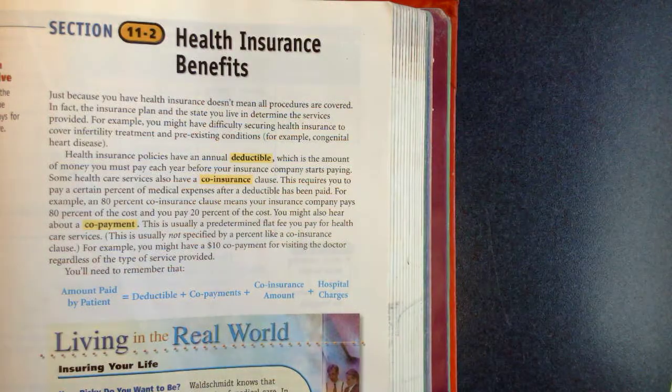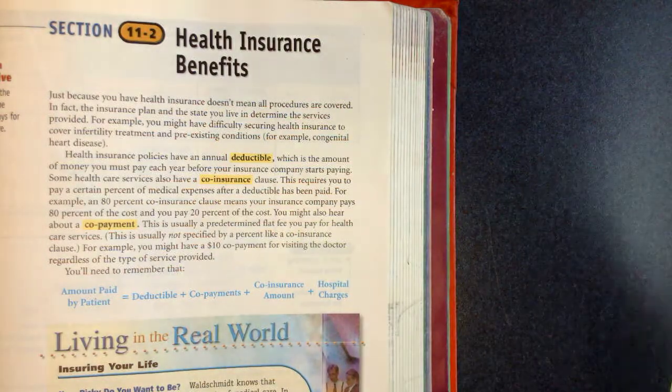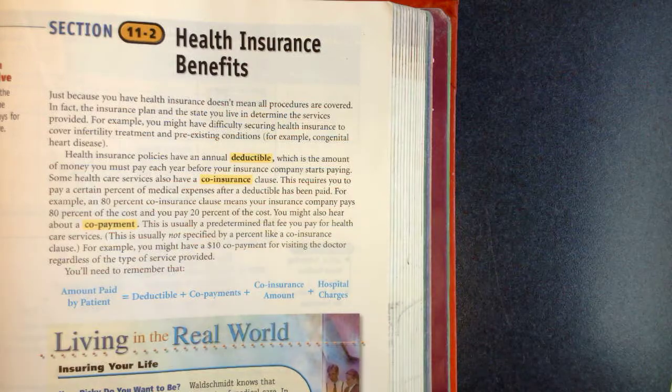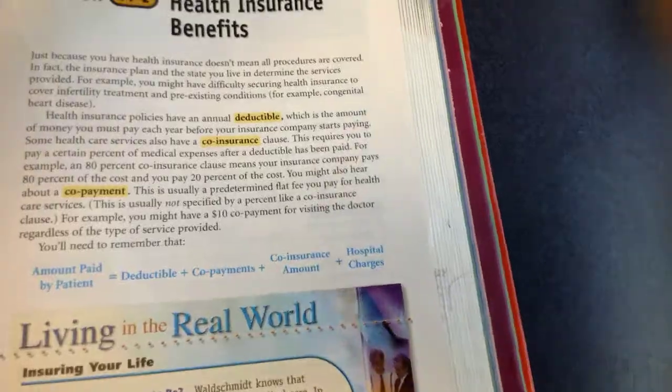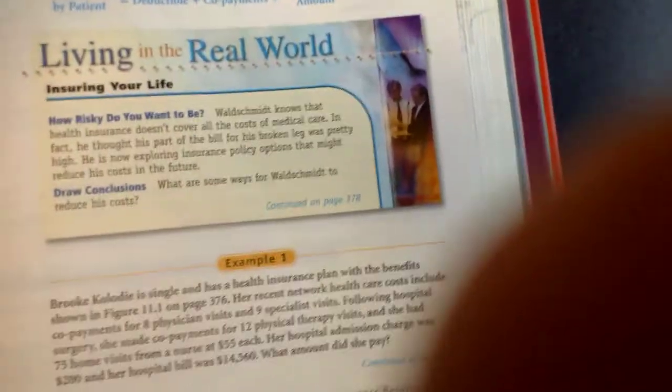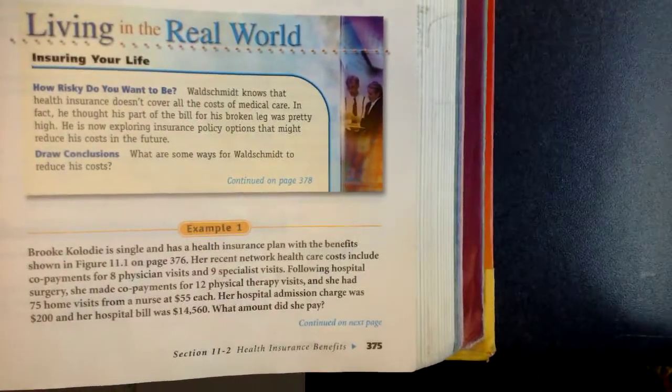In section 11.2, we're going to look at the benefits that come with your health insurance. I'm just going to take you through an example that they have in the book. To get there, let me adjust the camera a little bit. Here is the example we're going to go through here.